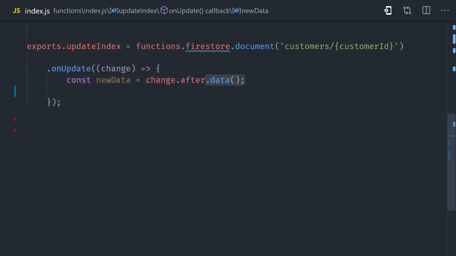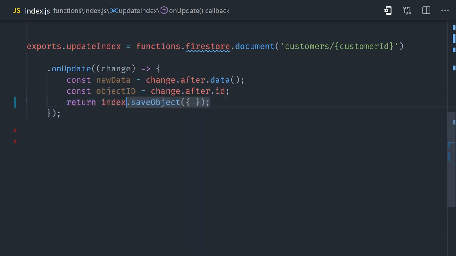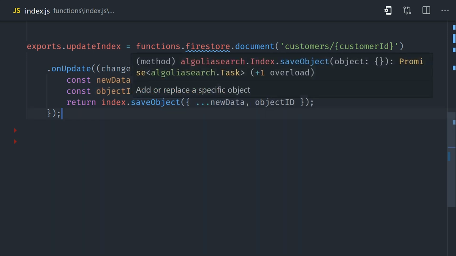Instead of having the document snapshot, we have a change object, which has the Firestore document before the change and after the change. We're only concerned about the changes afterwards because that's what we want to update in Algolia. And we'll do that by calling index.saveObject to update a single object with this new data.